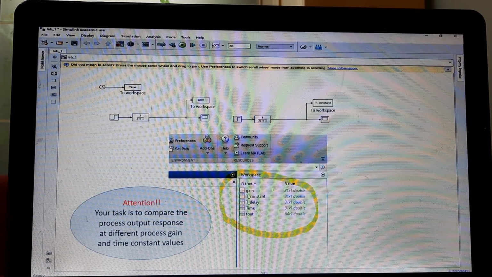To obtain the dynamic response data, we need to use the to workspace block. And using this to workspace block, all the data will be available in the workspace.